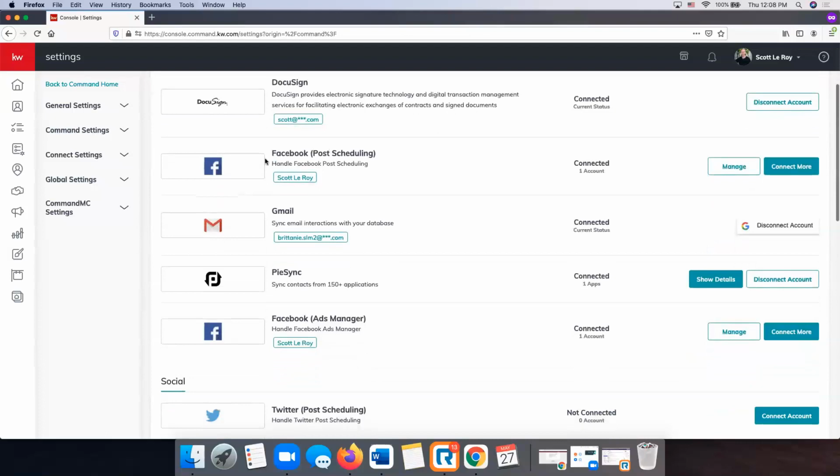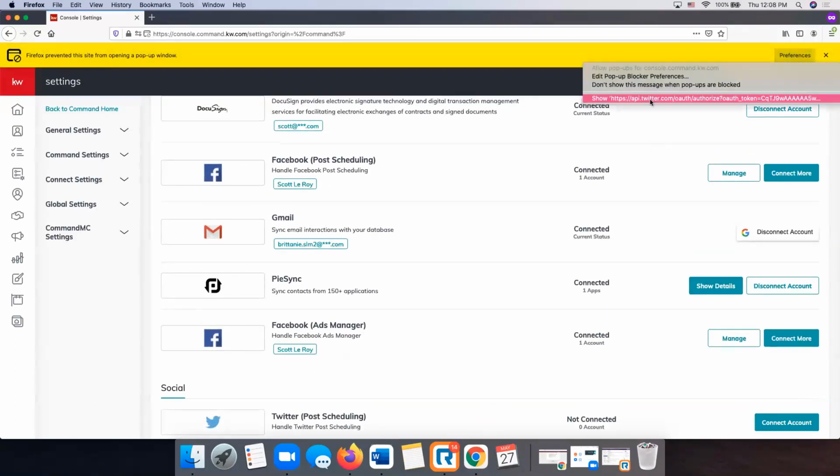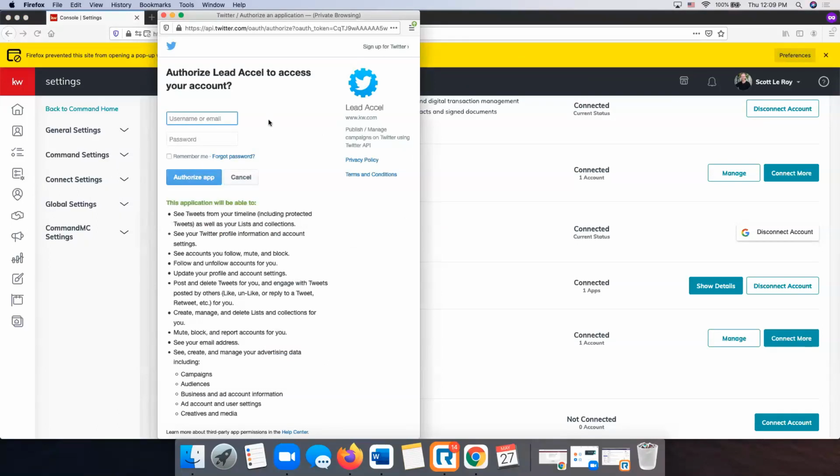The first one I'm going to point out is Facebook for post scheduling. We are going to be utilizing the post scheduling feature within campaigns today, so you will want to make sure that your Facebook page is connected here. Now, to sign into any one of these accounts, all you're going to do is click Connect Account on the far right. Make sure your pop-ups are allowed. It's going to bring up a pop-up window, and then you can sign into that account.